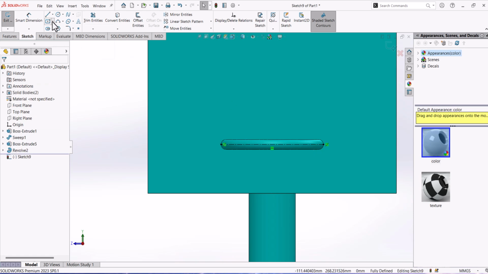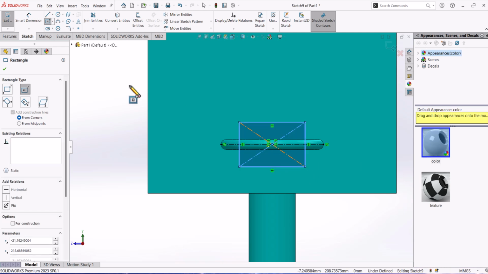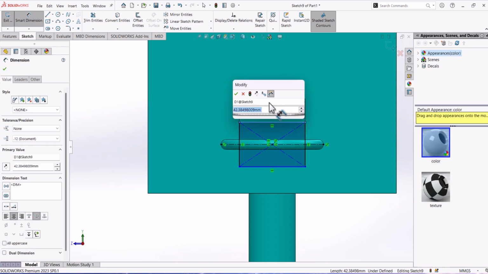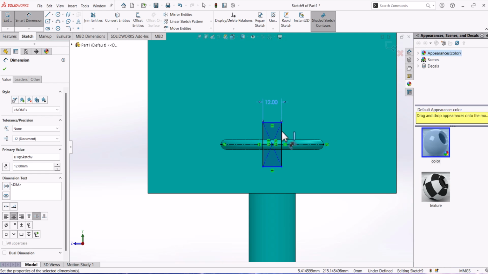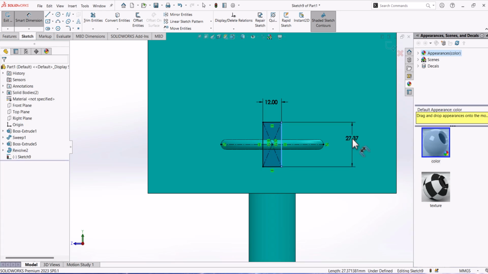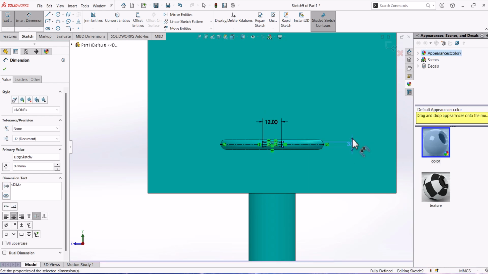Now draw a center rectangle from the center. See, this is the point. So draw a center rectangle. Go to Smart Dimension. This length is 12 millimeter. And this length is 3 millimeter. Now click OK.